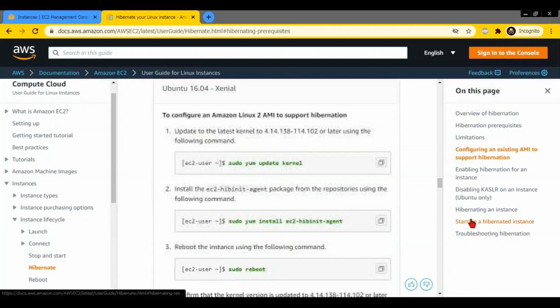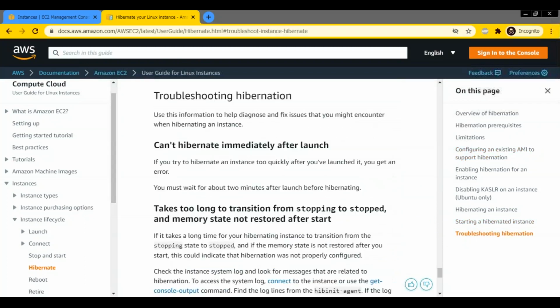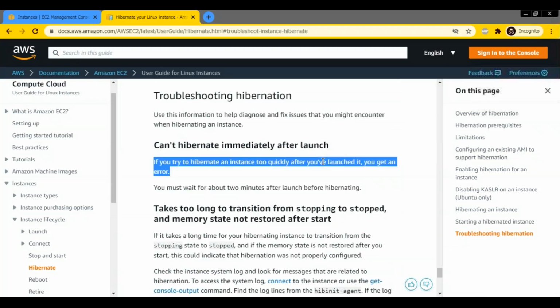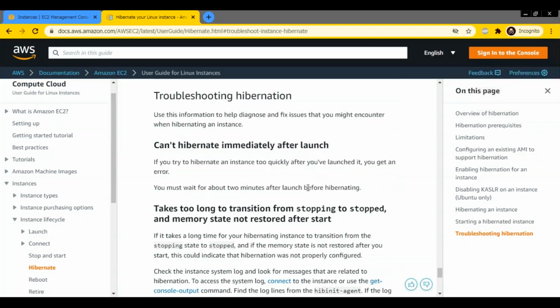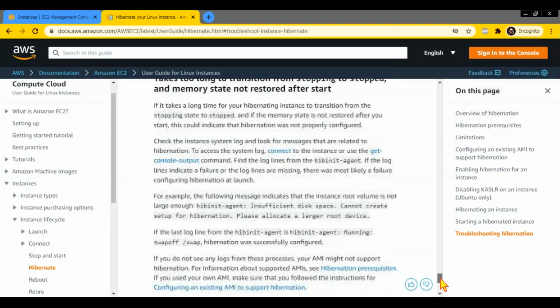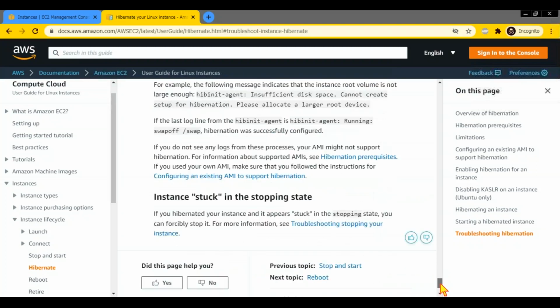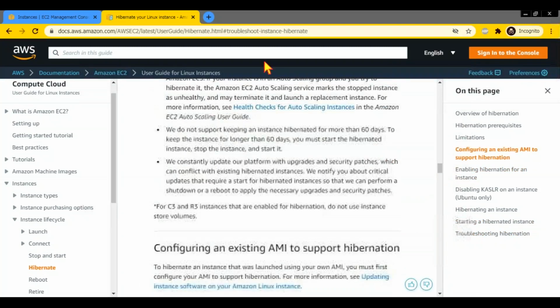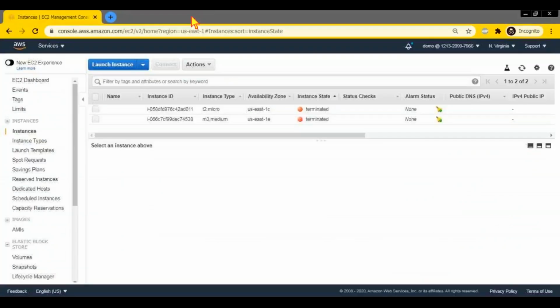Okay. So if you are more interested in troubleshooting, you can troubleshoot. You must wait for 2 minutes after launch before hibernating, all these things. Some of these things we take for granted, but these are some of the issues you might come across. So that is another feature, EC2 hibernate. Okay, so with this we have completed, from an exam and a little bit of practical point of view, EC2 stuff.